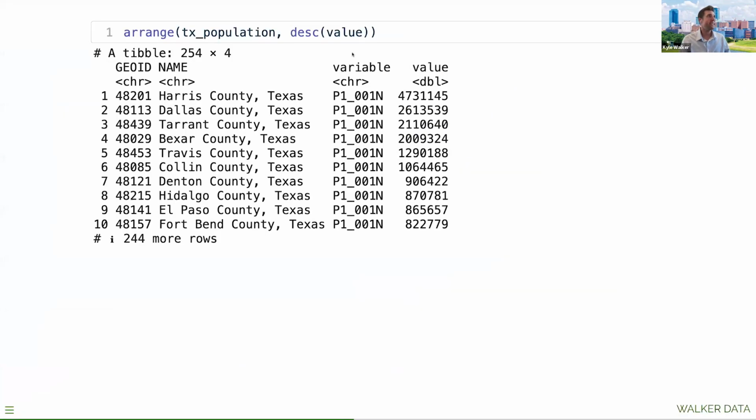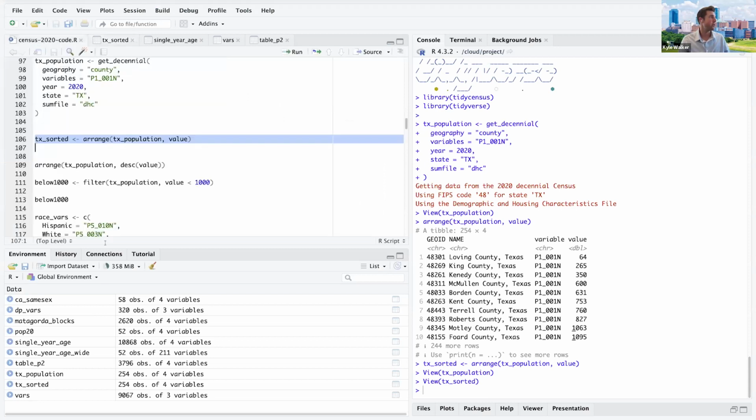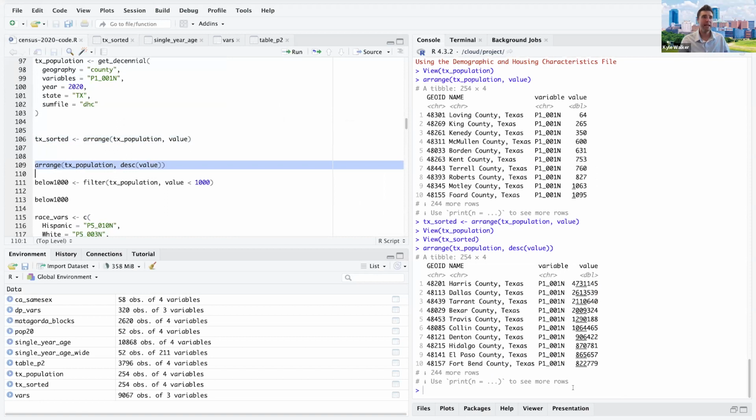If you want descending order, use the desc function, pass the column name to it inside of arrange. And that's now going to sort your data in descending order of one or more columns. So if I go to the code, I try that out. Now I have my largest counties in Texas, I could assign that to a variable as well.